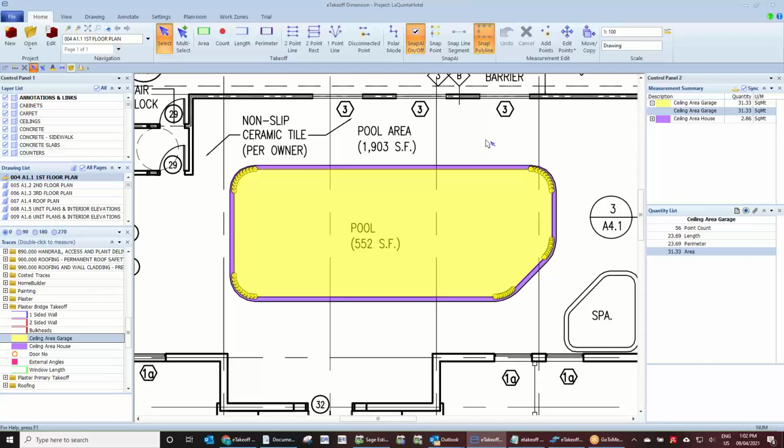Okay, and this Snap AI is available in version 7.04 of eTakeoff Dimension. It's just recently come out, long been in the preparation, and I think it will give users a lot of benefit in terms of the accuracy and speed with which they can do their takeoff.